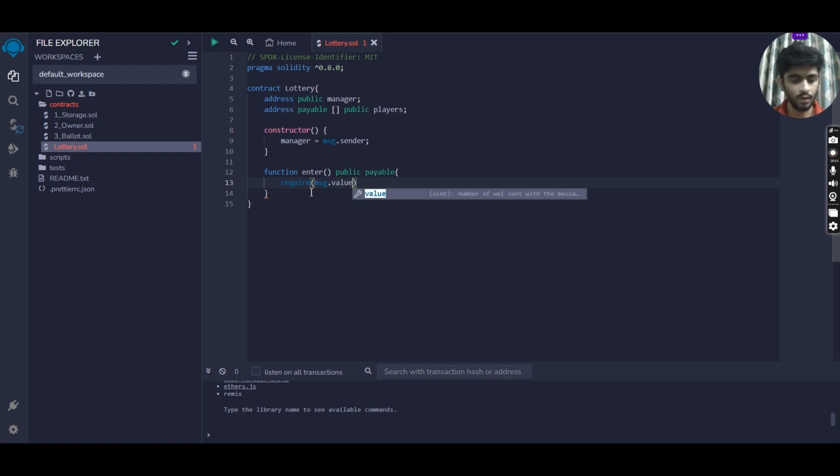Message.value should be greater than 1 ether. Okay, simple. And if this condition is true, then the code below this require condition gets executed. Otherwise, the error message would be "insufficient funds".